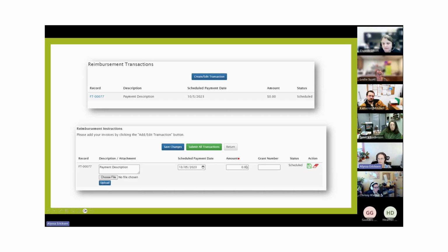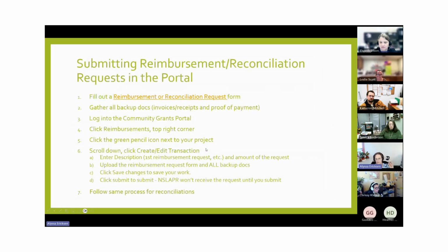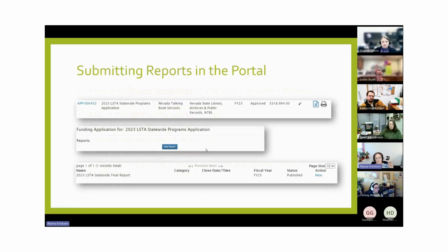You're going to put $8,000 here, your grant number, and then you're going to upload that spreadsheet that I just showed you, and then copies of all the backup that go with it. Okay, upload it, and then you hit save changes at any time you're working on this, and then you submit the transaction. But you just do one transaction for each reconciliation or reimbursement request.